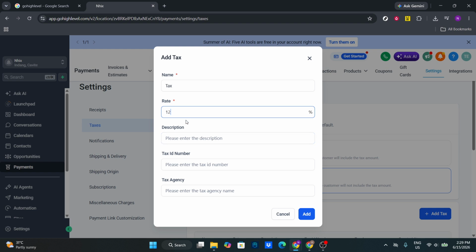After that, add a description. This field can help clarify what the tax is for, and it can also make your records easier to understand when reviewing settings in the future. Then enter the tax ID number. If your business uses an official registration or tax identification number for reporting purposes, this is where you'll place it. Make sure the information is correct before saving.